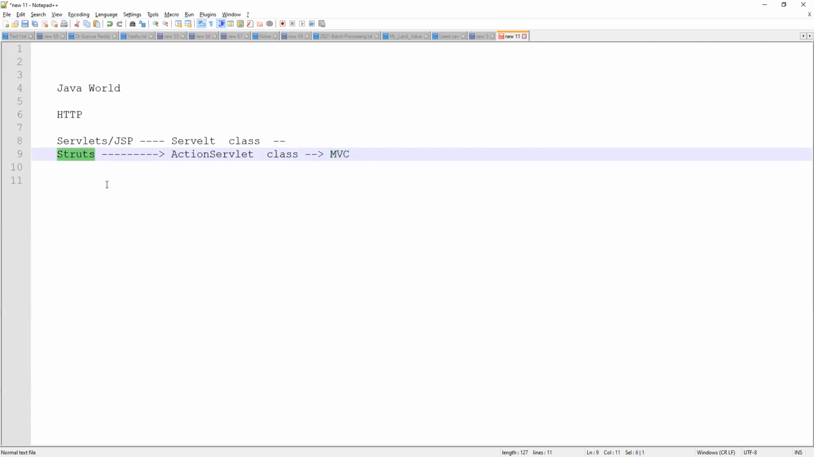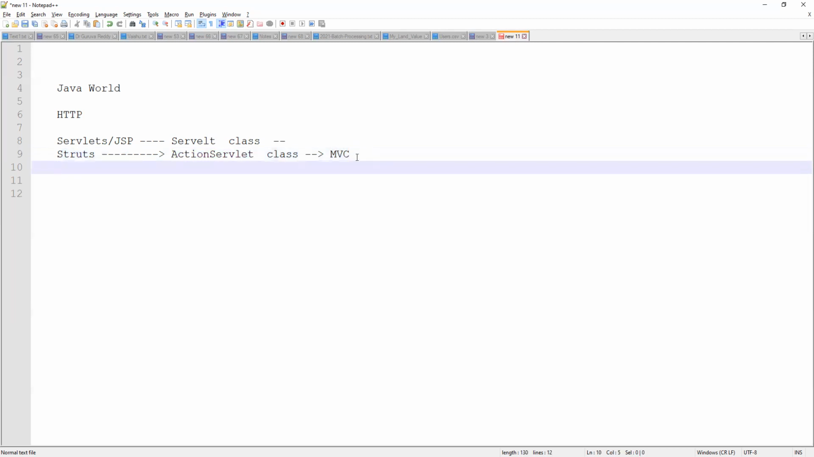But still there are dependencies here. Whenever you need a service, you need to call it in an action servlet, so we are directly creating service classes. So there are a lot of drawbacks in action servlets also. Now Spring came into the picture. Spring is nothing but the Spring framework, and Struts is also a framework, right? So Spring came into the picture.